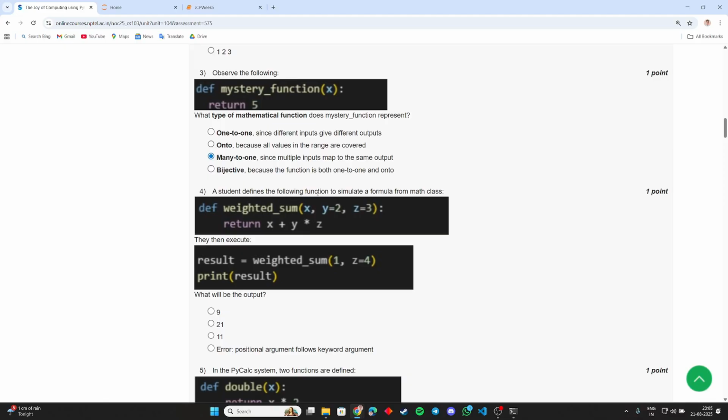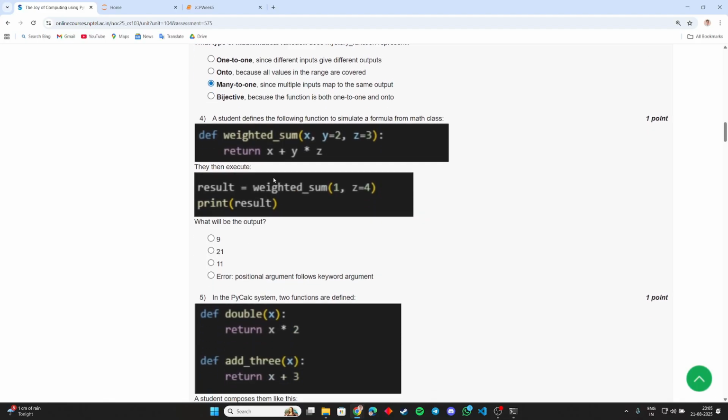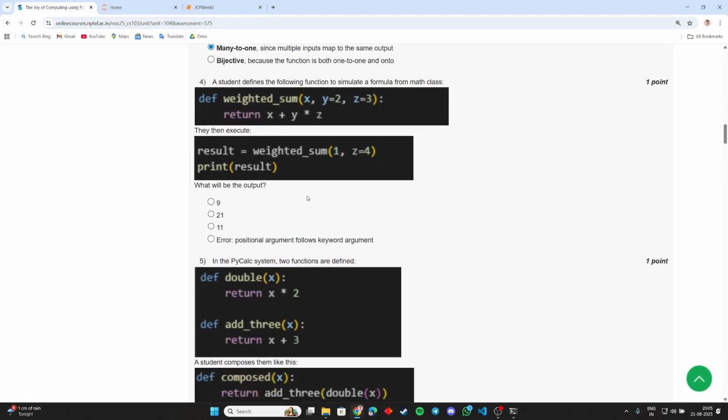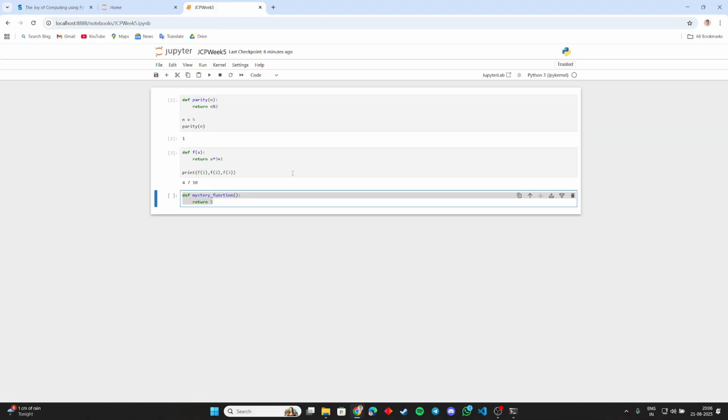A student defines the following functions to simulate a formula from maths class. Then they execute result is equal to weighted sum 1 comma z is equal to 4. What will be the output? This will be an error, or maybe not. Let's try it out. Let's remember the values first. Weighted sum x, y and z, return x plus y star z.